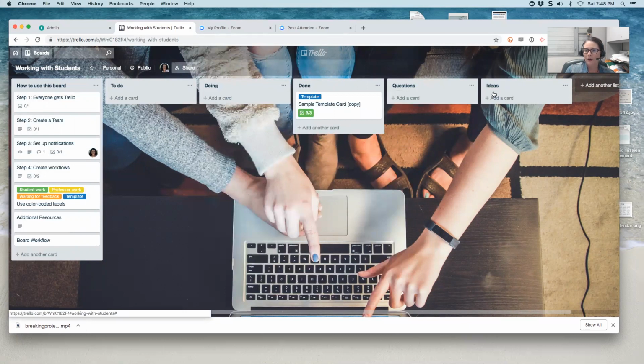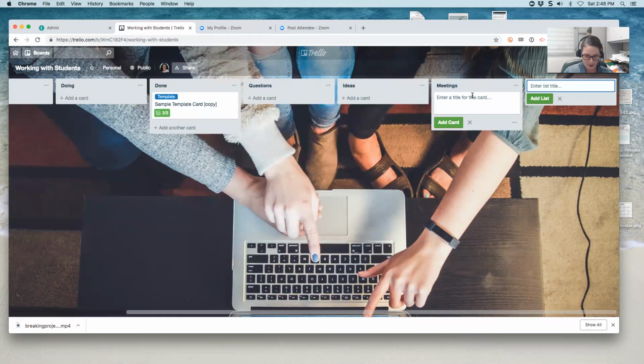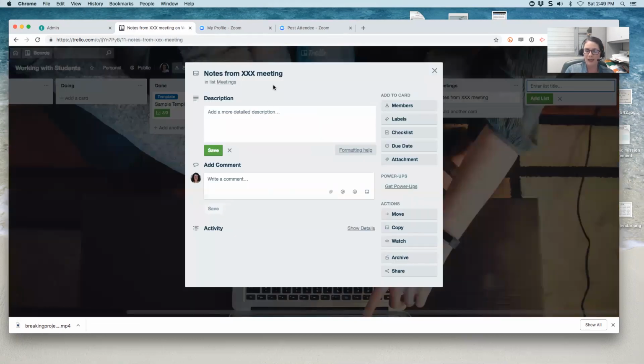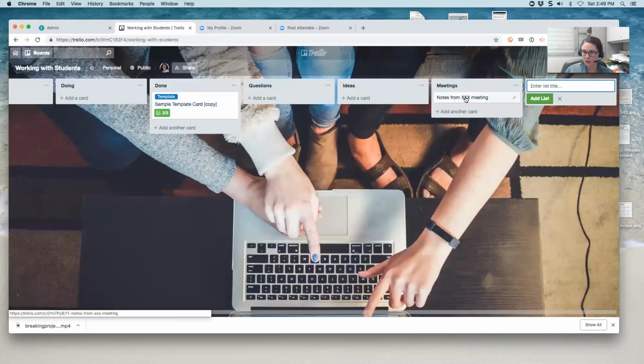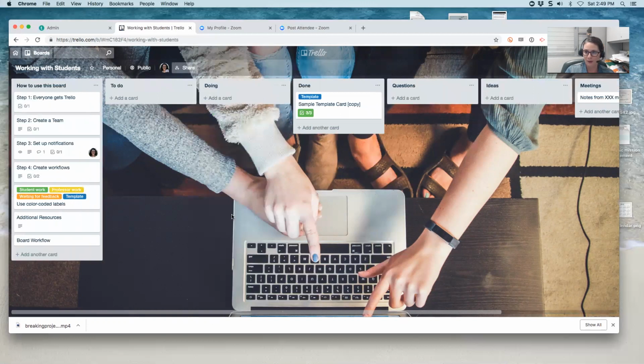I also added here, thinking about what it might be like to use a board with a student, a column especially for questions, and another column for ideas related to the project that you want to talk about in a meeting. Now you could also have a meetings column, and you could create cards with notes from your meeting, from a meeting on a certain day. That's what the X's are representing there. And then you could have a nice running list of meeting notes, all archived in one place.